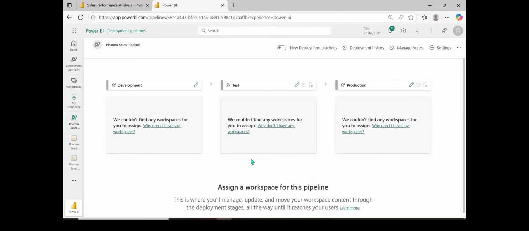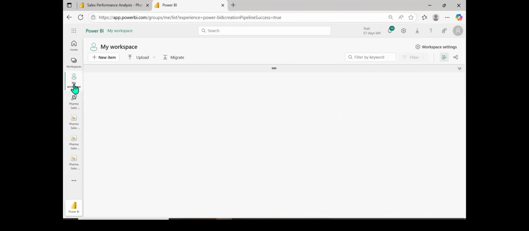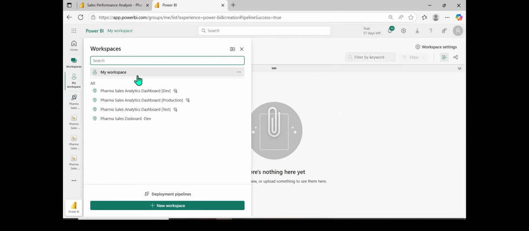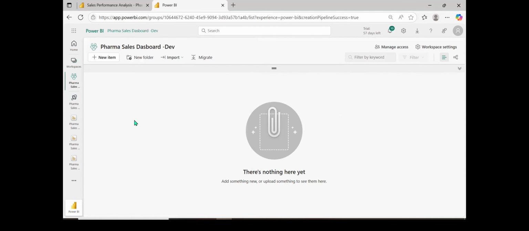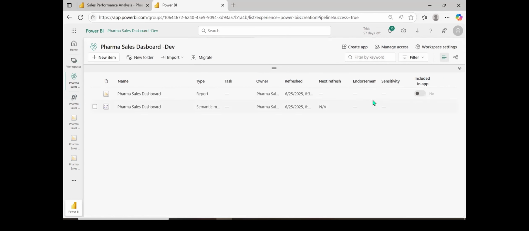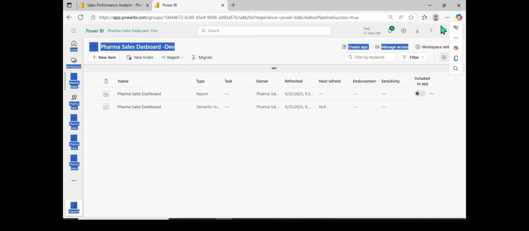This is the older version, so that is the reason we could not find any workspaces for this. Why don't I have any workspaces? Because, let me click on the workspaces. And if I go to pharma sales dashboard dev, so what do we have? So let me click on workspace setting.